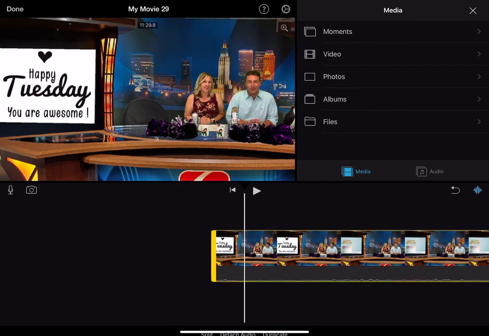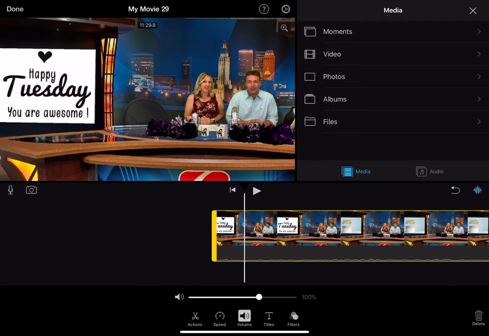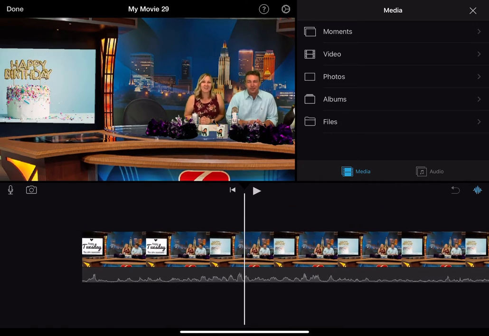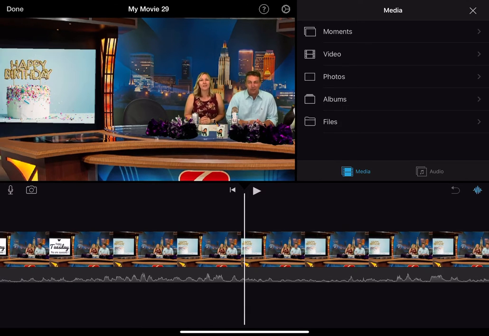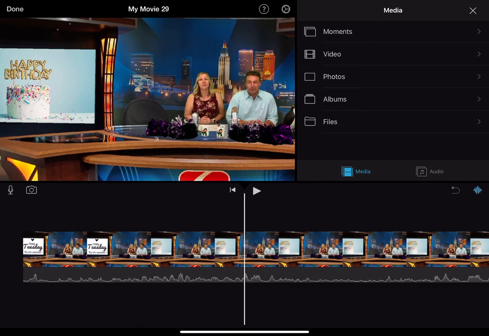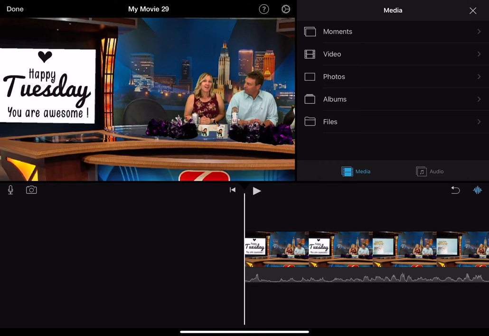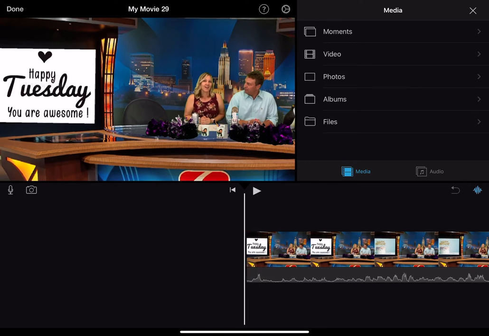Another thing is your volume. I always make sure our volume's turned all the way up there to 500 when we're doing this, so you can play around with your volume. A lot of times with iMovie, the volume doesn't really transfer a lot, so you want to make sure you play around with that.